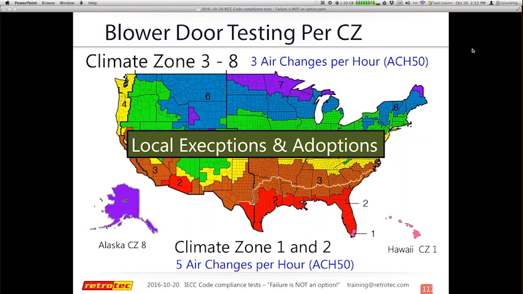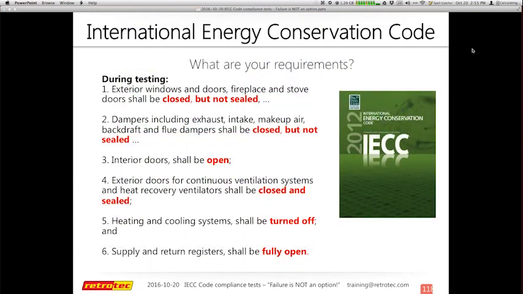Okay, this also complies somewhat with the 15 in terms of what I've read, but the 15 requires a different type of procedure in order to do the test. But these are the 6 simple things you must do to do a blower door test. These are closed but not sealed, my exterior windows and doors, which means that you should lock your doors and windows. You can close the damper of the fireplace, but you should not add any additional sealants to these.